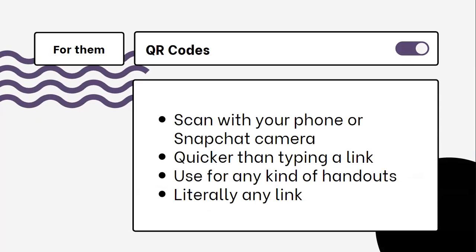Okay, QR codes. QR codes are great. They're everywhere. You can scan it with your phone, or a lot of students do have Snapchat, so you can also scan it with Snapchat. It's very quick, much quicker than typing in a link. If you send students a super long link that they have to type in themselves versus copying and pasting, no one's going to do that because it's not fun. But if you can just scan it real quick on your phone with a QR code, that works.